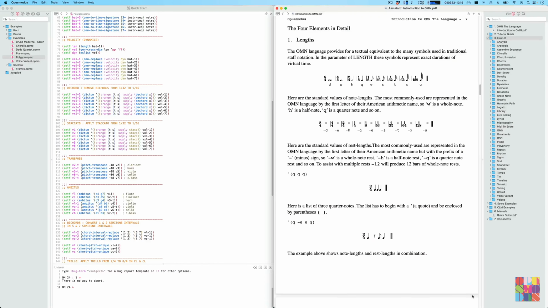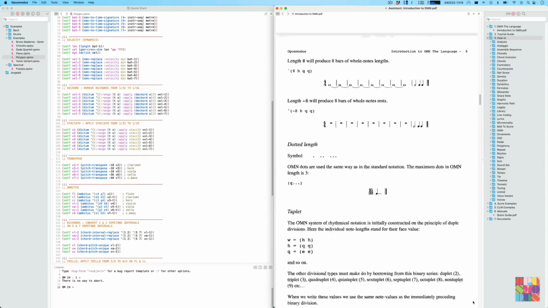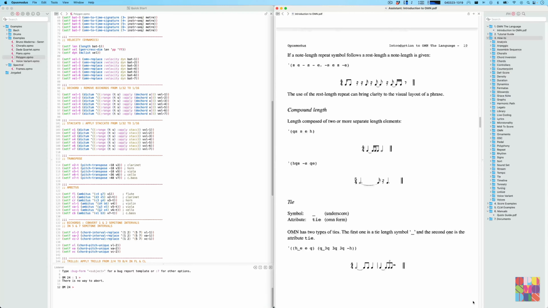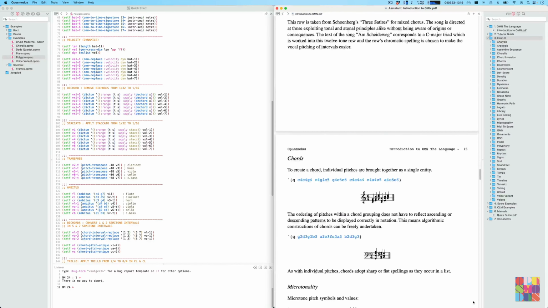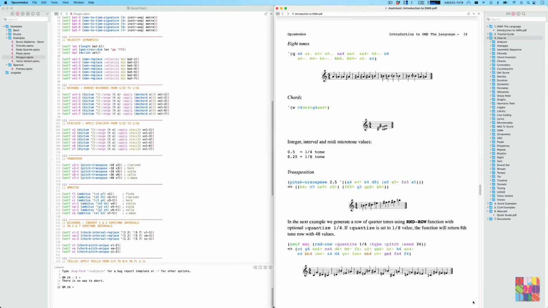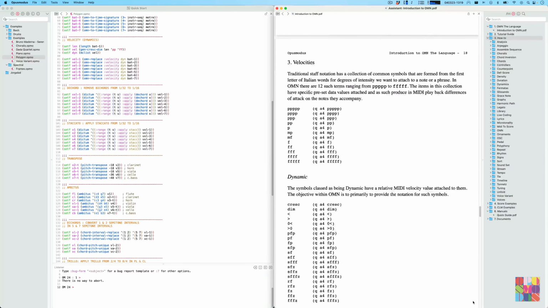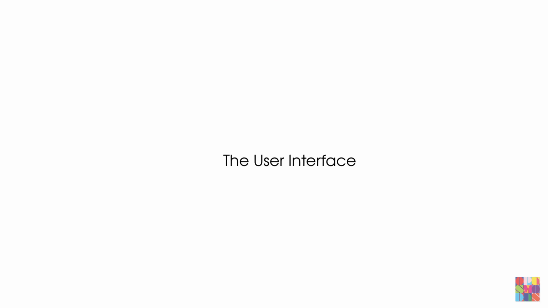In order to do this, we use OMN, which stands for Opusmodus Notation. It's a very simple but highly effective syntax to describe musical events. We'll take a look at that in a second, but let's first explore the interface a little bit.